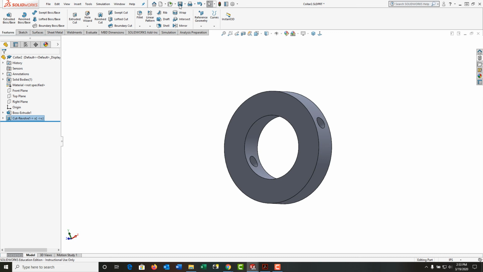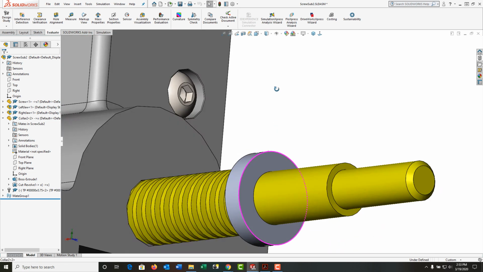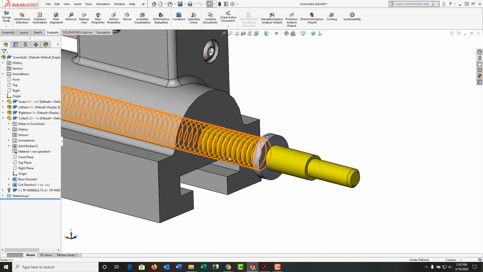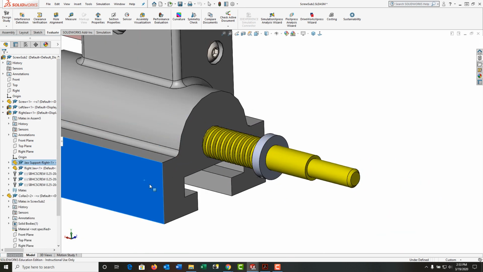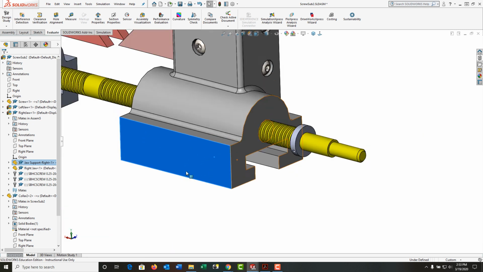So I'm going to save my part. I'm going to close. And now I'm back in the assembly. I don't have any errors. I can see the pin. I could put my punch in here and knock the pin out. And if I rotate the shaft or grab this and drag it, everything rotates and behaves as it should.